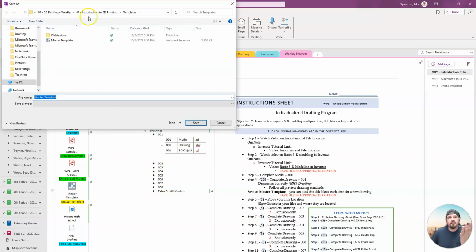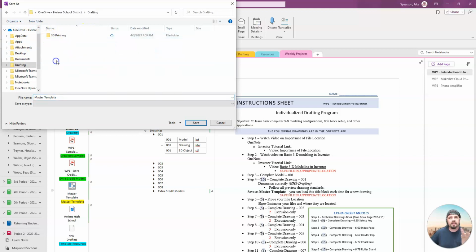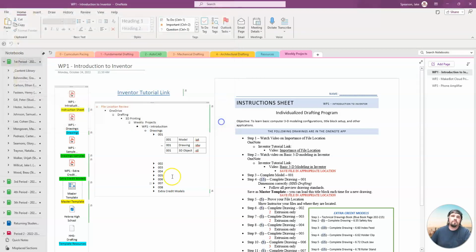And where are you going to save that? Very simple. You're going to go into OneDrive, back to drafting, inside 3D printing, and then go into weekly projects, and then into templates. That's where it's going to be saved. I've already saved it, so you don't need to. You're going to do that to the Helena High photo, and you're going to do that to the drafting one.